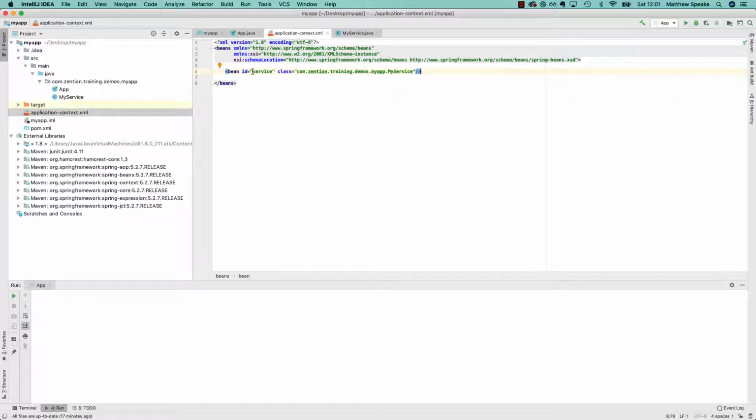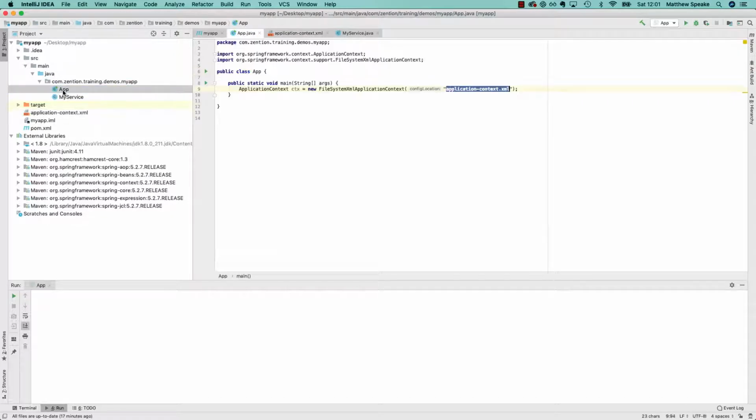So now we've created the bean configuration in the XML file, we're in a position where we can actually use the application context and get Spring to create our Spring managed bean and then programmatically retrieve it and execute a method on it. So let's do that now. So let's go into the app and let's just run this now.